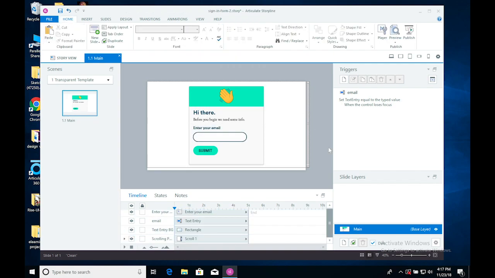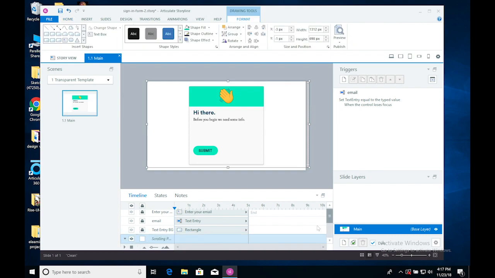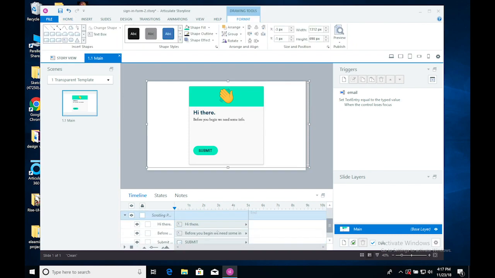All right. Next up, we have to animate the stuff. So let's go back and get rid of these. I mean, hide them. And we want this to fly in. So scrolling panel, let's just have everything fly in.